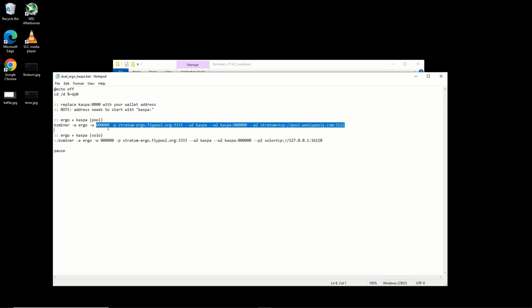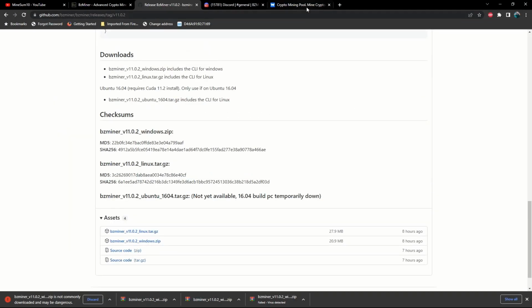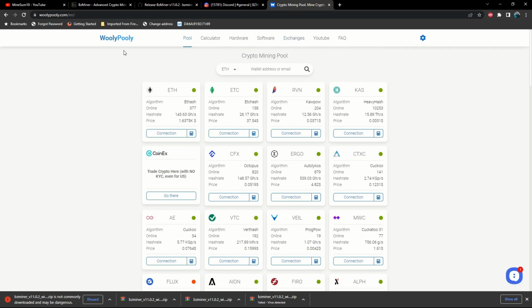The first thing you're going to do is select these zeros and replace that with your wallet address for Ergo. Make sure you keep the space in between the W and your wallet address. The next thing you're going to do is replace the stratum with the stratum to your pool. In my case, I am using Nanopool, but I'm going to show you how to do it with Woolly Pooly because it's nice and easy to find.